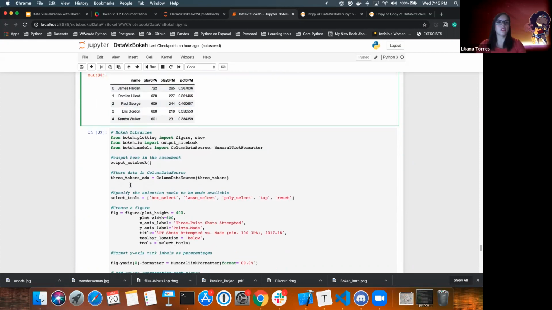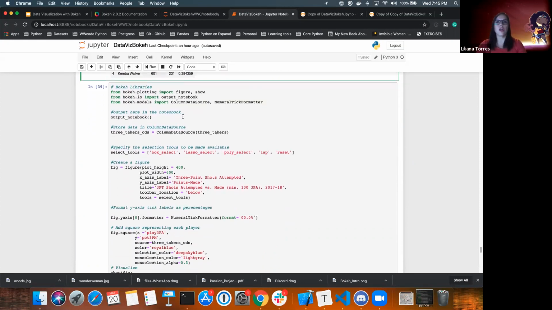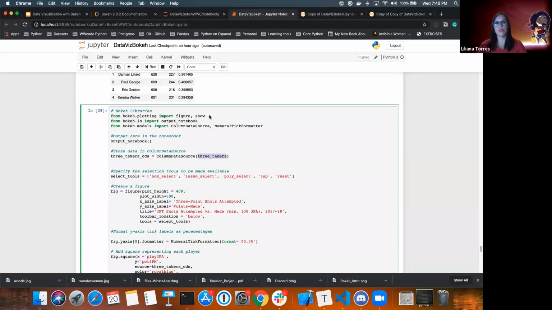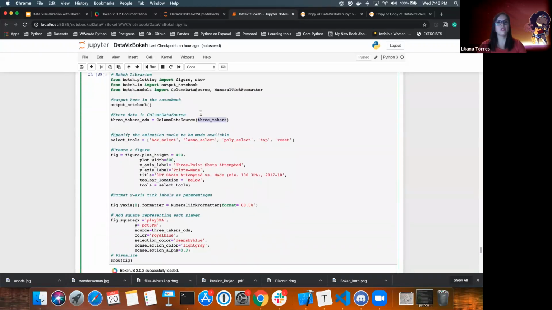So now I'm importing the libraries again. In here I have NumeralTickFormatter. I'm using this because I want to format the values of one of the fields as a percentage. So you can do that in there as well. I'm doing the output notebook in here. I'm creating my ColumnDataSource from my three takers, which is the data I worked on in here.